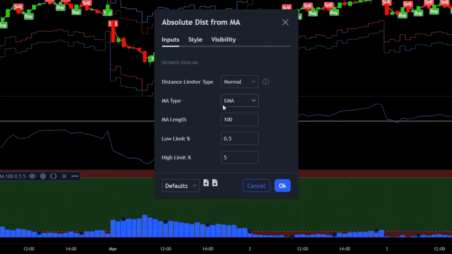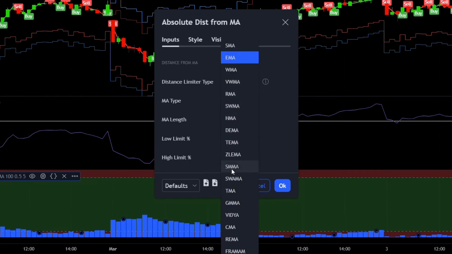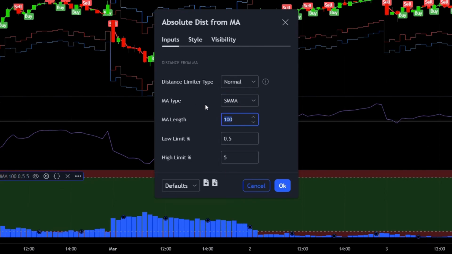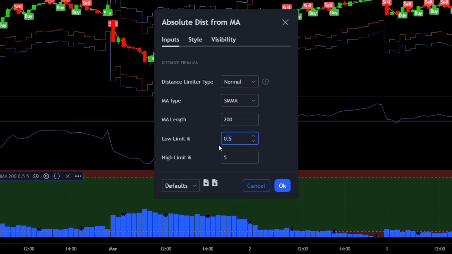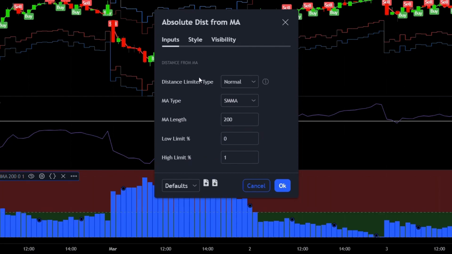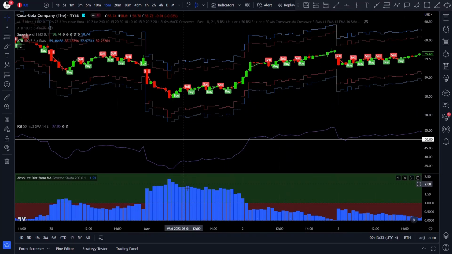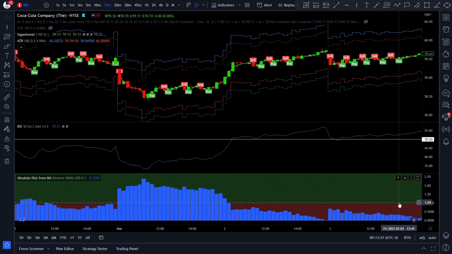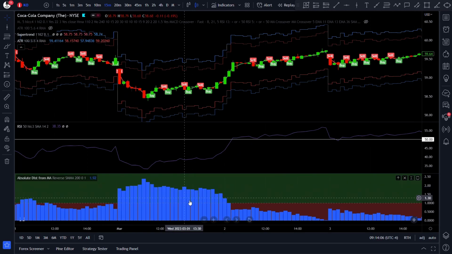Go into its settings, set the MA type to SMMA, set the MA length to 200, set the low limit to 0, and set the high limit to 1. And finally, the distance limiter type should be set to reverse. If you take a look now at the indicator, you can see blue bars. Also, above the 1% level, which you can see on the right side, the area is colored green.